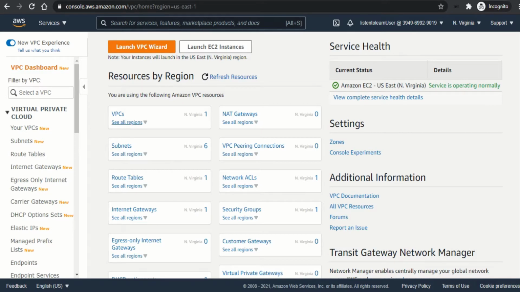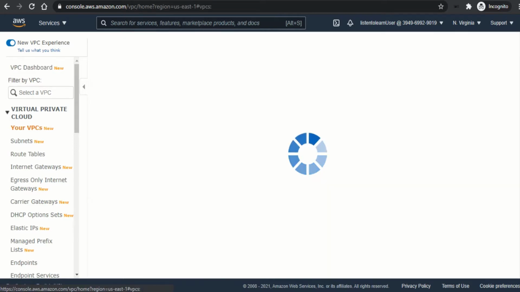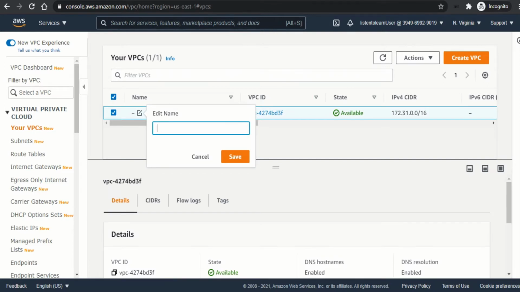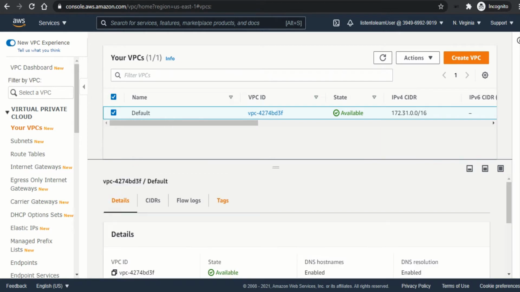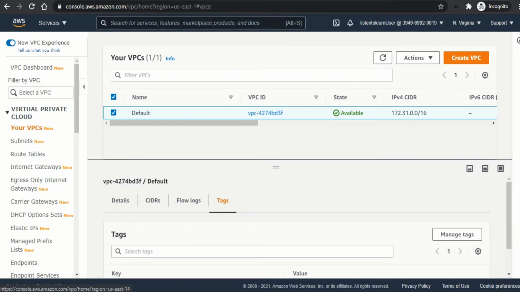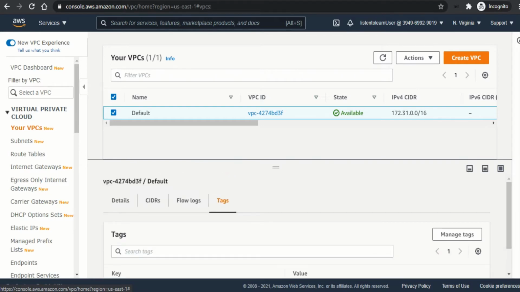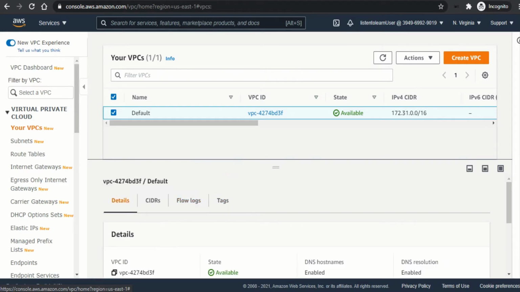Let's take a look at the configuration of each of these default components. First, the VPC itself. It does not have a name by default. Name is just the tag here. So you can go ahead and add a name tag to make it more readable than referring to it with an ID every time. So I'm just going to go with default here as it is a default VPC. And once it's done, you can check the tag section where the name tag will be visible.